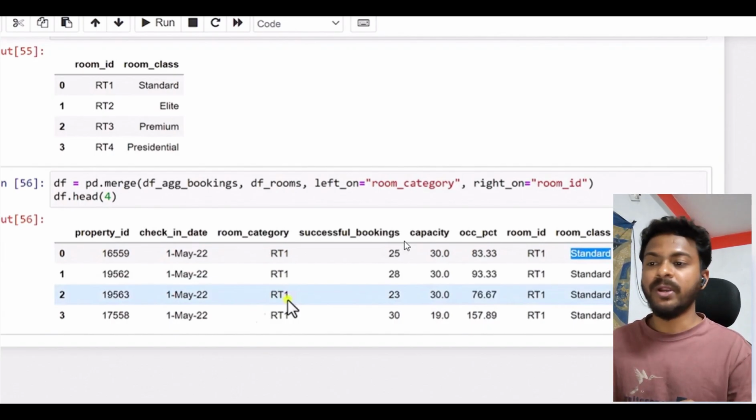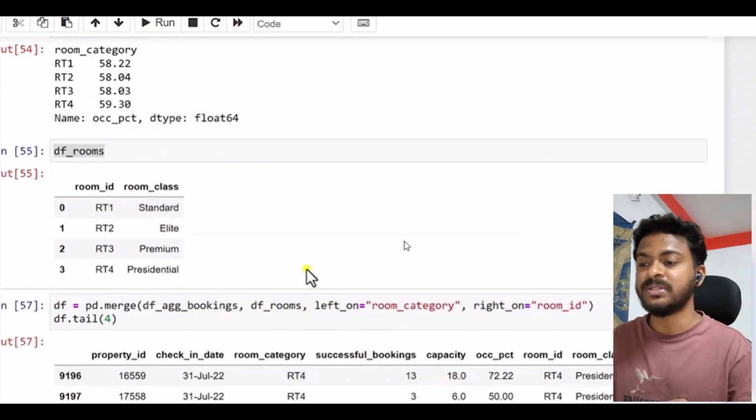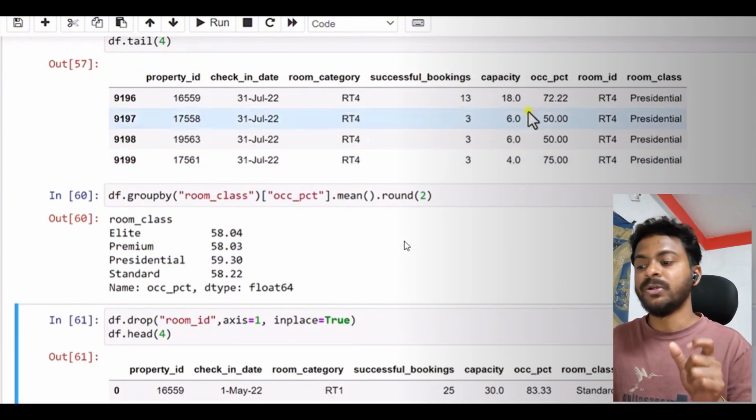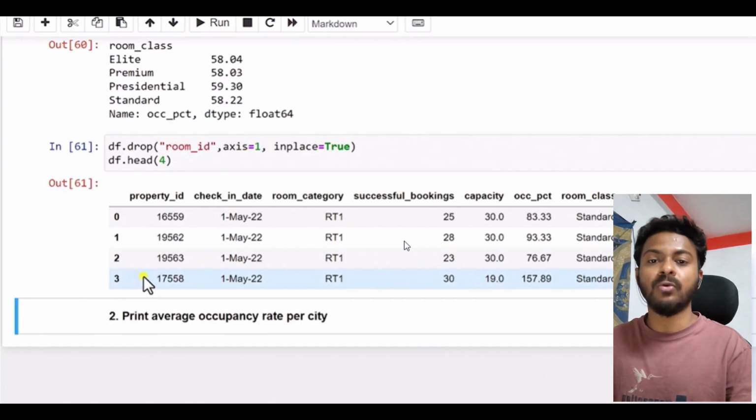By the way, when I join these two data frames, I have this extra column. You can see one is room category, another one is room ID. Both have the same things. So by using the drop function, I can remove one of these columns. We have to use inplace equal to true, otherwise the data sets are not going to be changed.